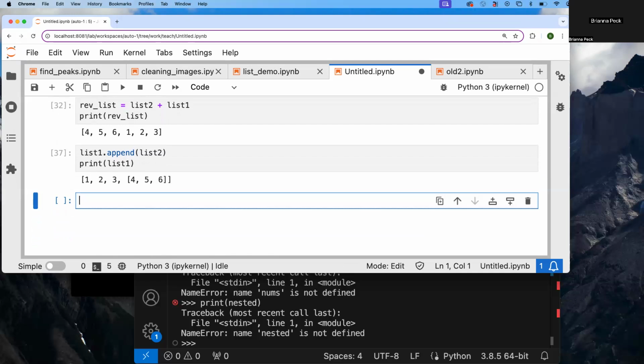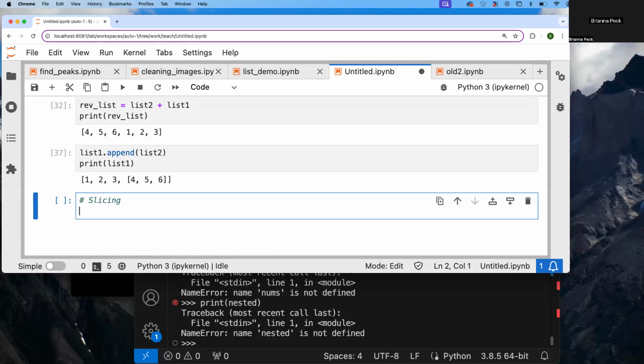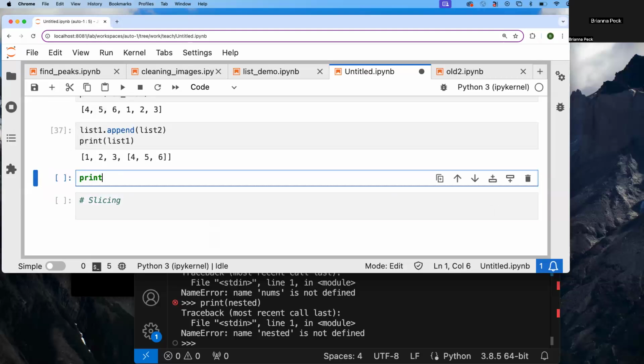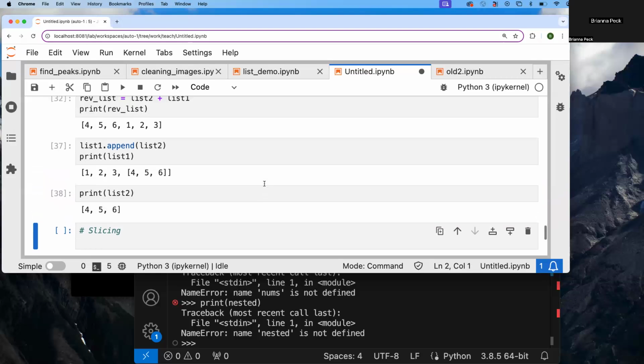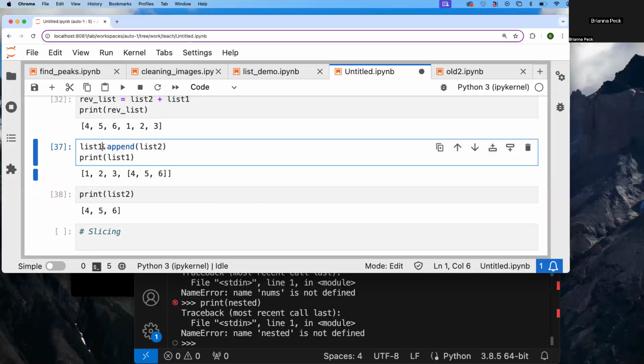Okay, now we're going to go into slicing. And slicing, oh yeah, question? Let's check. I'm pretty sure it does. Yep, still does. All we did is we told Python, I want to change list 1, and I want it to now take one part of its list to be list 2. But yeah, list 2 is left unchanged.